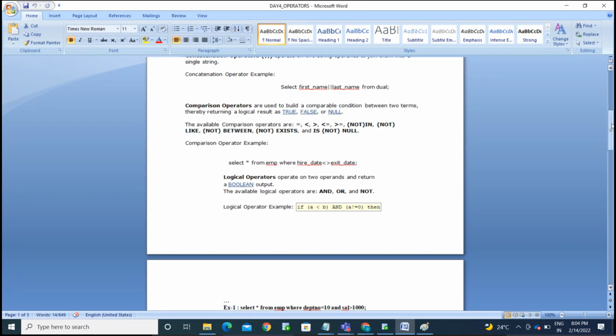Then what is the pattern operator? LIKE is the pattern operator. Using the LIKE operator, you can search for any pattern. So ename like 'A%' means starting with A, and ename like '%S' means any name ending with S. So if you are searching for some pattern of values, we will go with the LIKE operator.